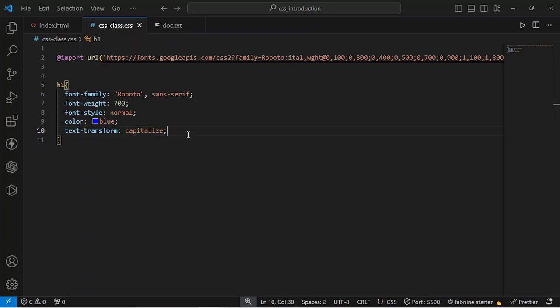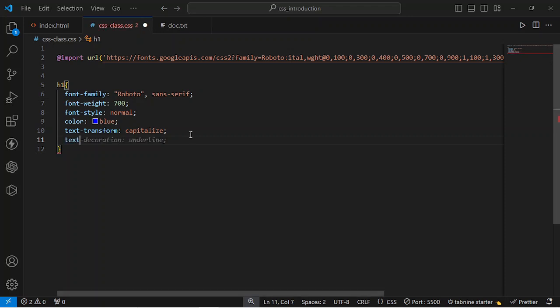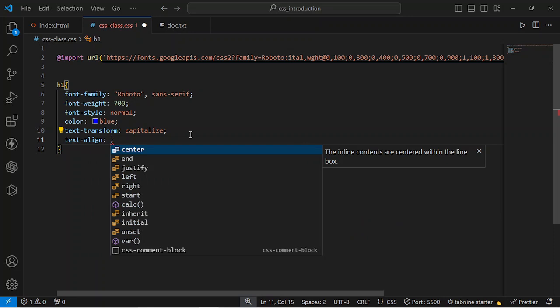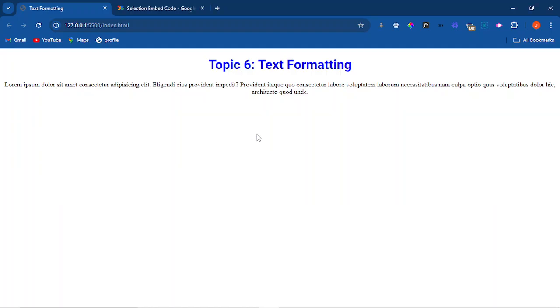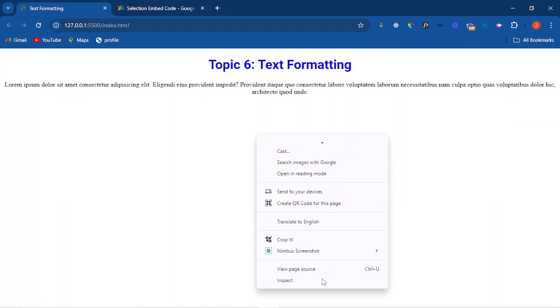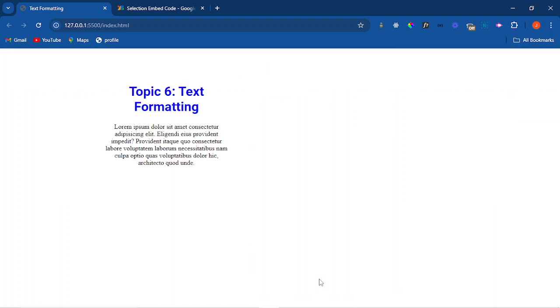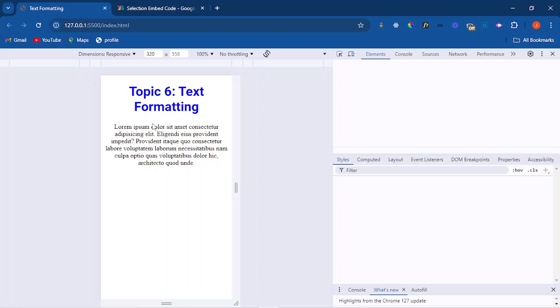Under this one too, we have text align. Instead of making everything centered, because when it comes to the mobile, the text is very, very big on the mobile. Can you see everything is just here?